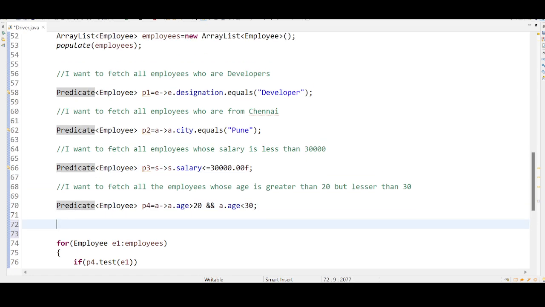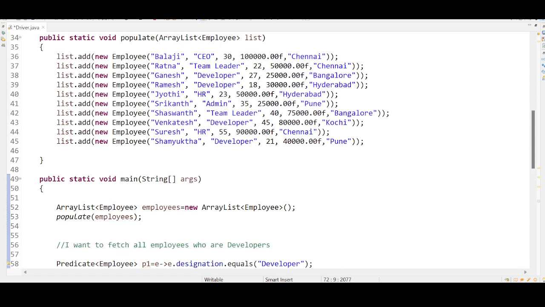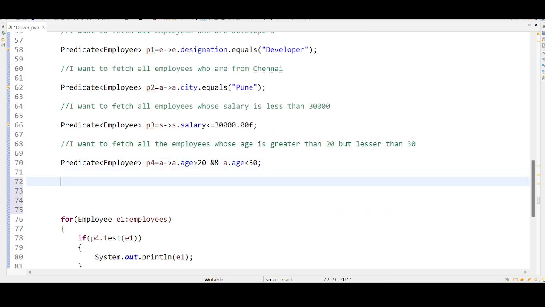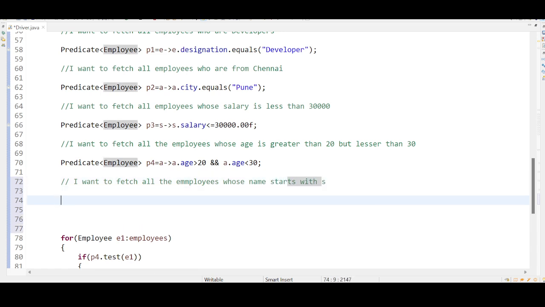Right? If we want to fetch employees, okay, and what else we have? If we want to fetch the employees whose name starts with S, it's a good condition, isn't it? My fifth predicate. I want to fetch all the employees whose name starts with S.